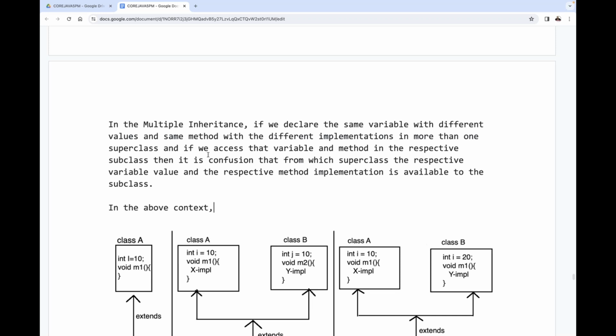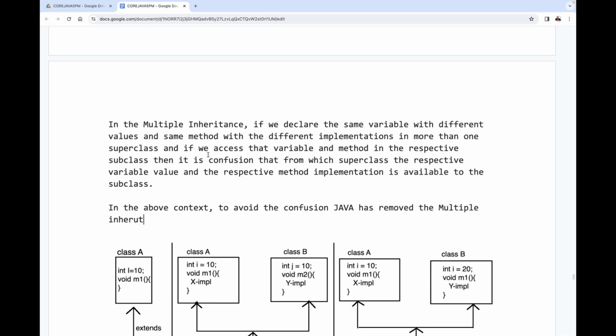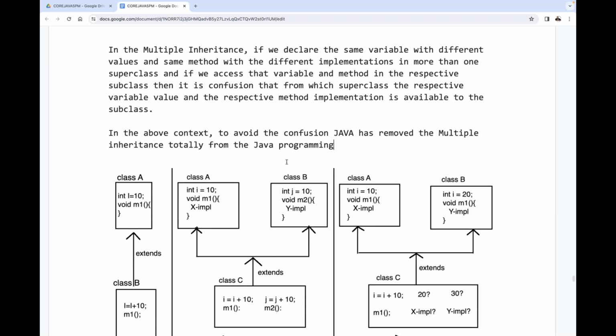In the above context, to avoid the confusion, Java has removed the multiple inheritance totally from Java programming. Java has disabled totally the multiple inheritance from its programming. In the above context, to avoid the confusion, Java has removed the multiple inheritance totally from the Java applications. Understand it clearly.